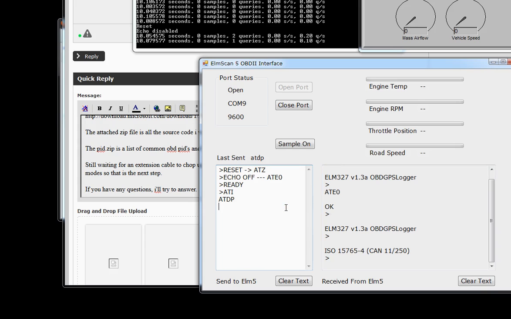ATDP says the type of CAN bus. It's 11-bit, 250 kilobit, that sort of thing. So you can do the AT commands. Send, and this is the receive window. And when you open a port, you get the status, it's COM9, 9600 baud.